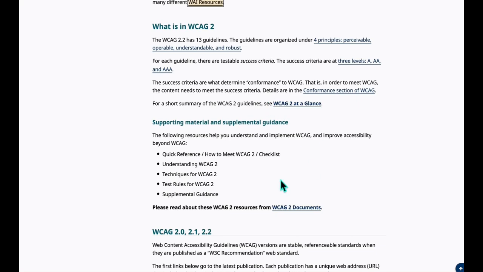Okay, so there are 4 principles: perceivable, operable, understandable, and robust. They're also called the POUR principles, P-O-U-R. Okay, these principles have 13 guidelines in WCAG 2.2, and each of these guidelines contain testable success criteria. The success criteria are at 3 levels again: A, AA, and AAA.